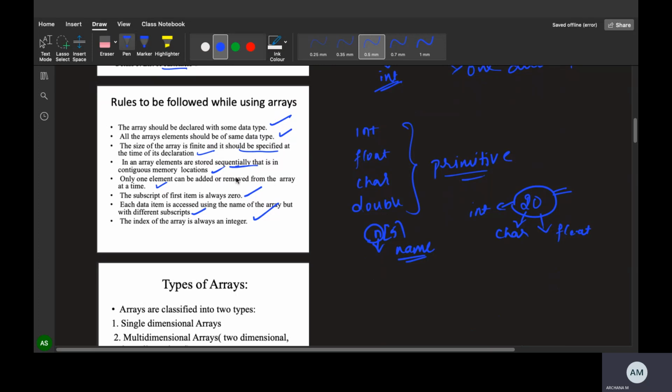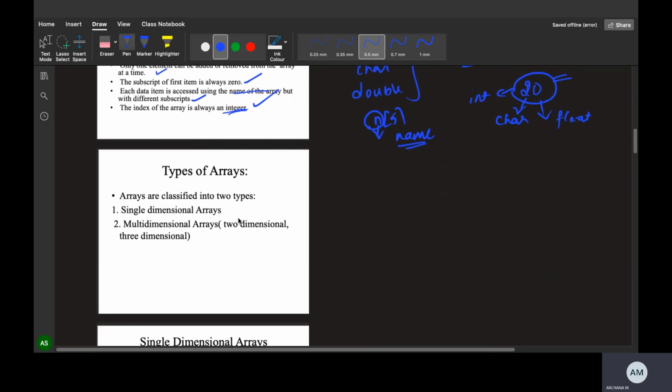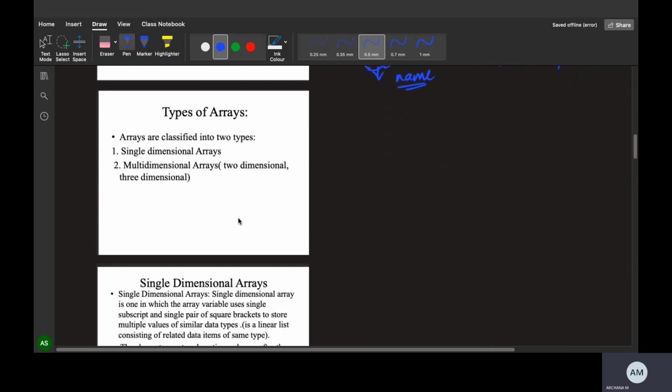Only one element can be added and removed at a time. The subscript of the first item is always 0, and you can access the item with the name of an array, and indexing is always an integer. Okay, so these are the particular rules we have to follow with arrays.